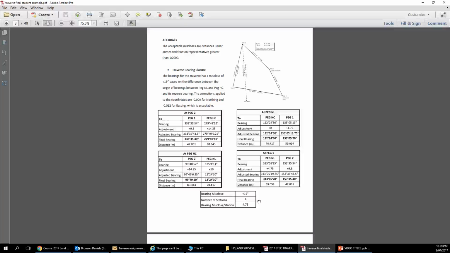So you've got a 19-second misclose over 4 stations. It's around about 4 or 5 seconds per station, which is pretty good. Here's the actual traverse. They had HC to NL, that was available last year, and they've now built a shed in the way, and then they checked back to MM, and then they put in 1, 2, 3 new pegs in around there to form their loop traverse.